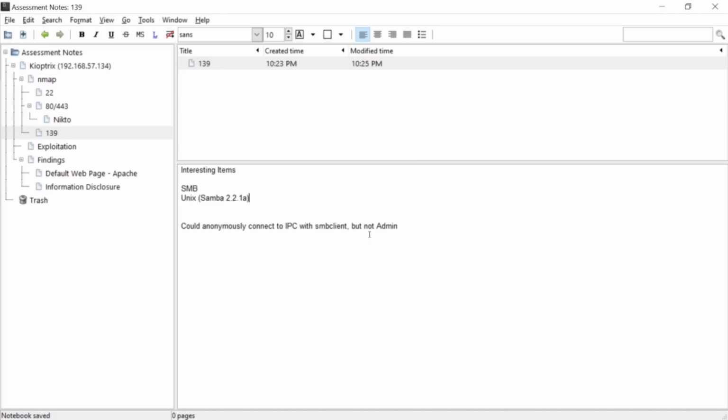And importantly, make sure that if somebody goes through here, they can also understand it, because sometimes somebody else might need to go through your report or through your notes, or somebody might be helping you write your report. And it's important to be clear and concise with what you're doing.